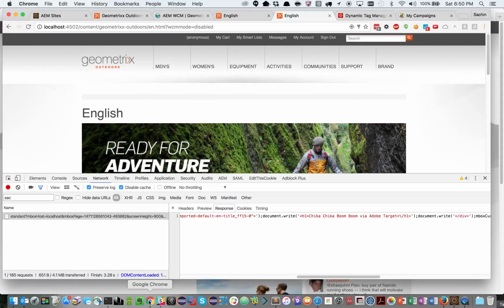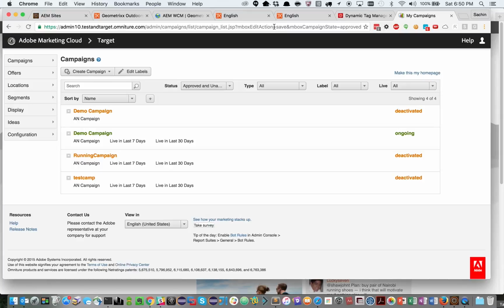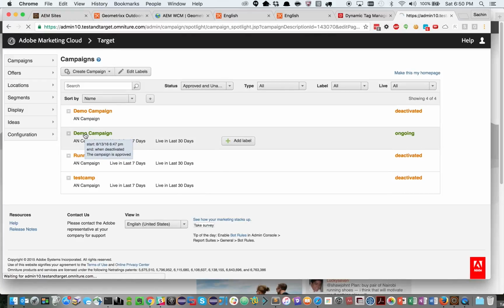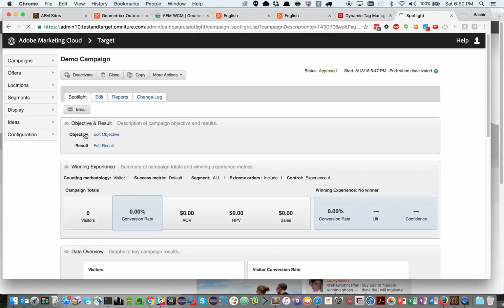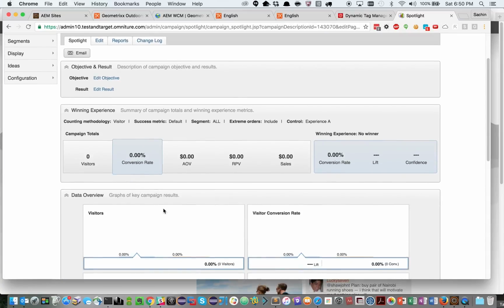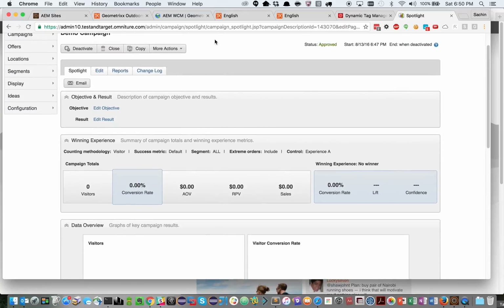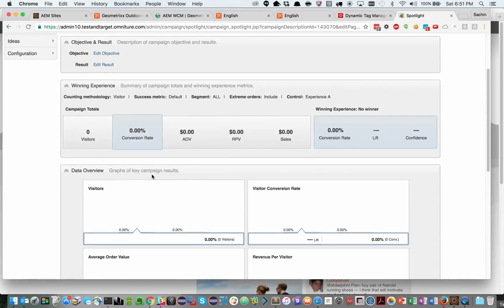And if we go back to Target, hopefully it will tell us the stats, like how many visits we have. So I just refresh my campaign screen. Here we go. It didn't populate, but sometimes after 5 or 10 minutes you will see the number of visits and which experience is winning. So as I said, it takes time.